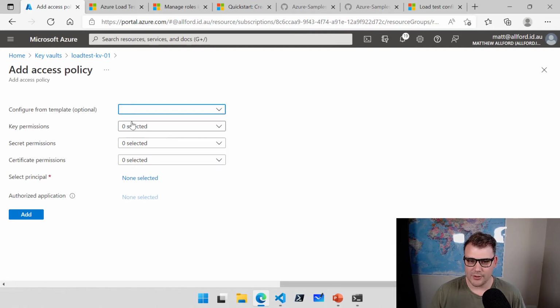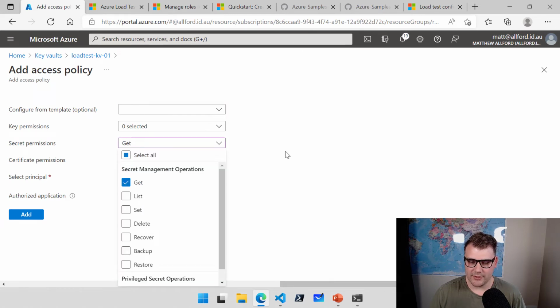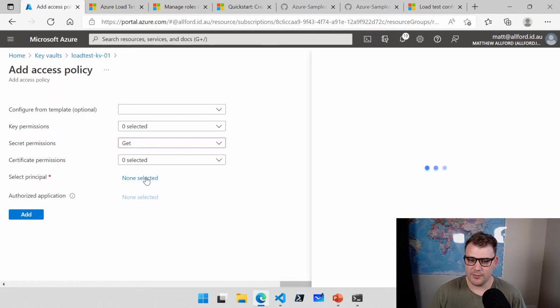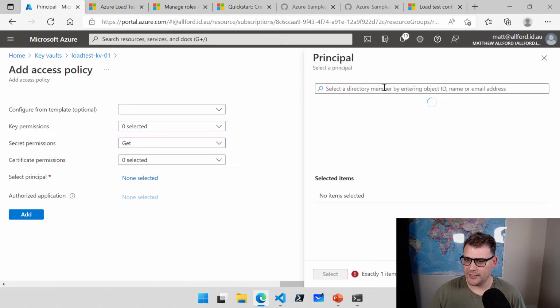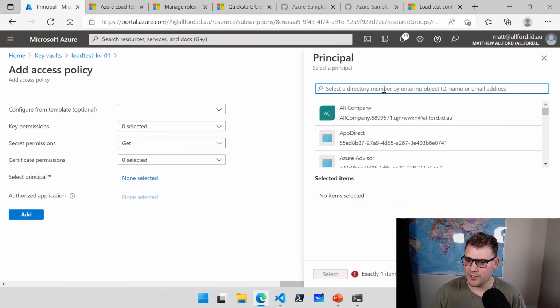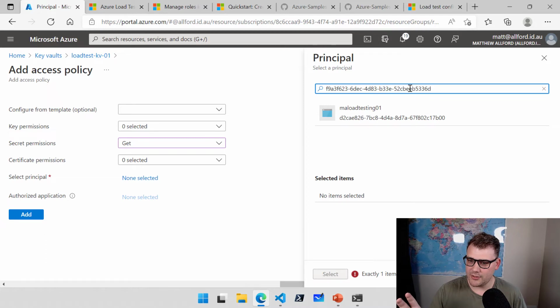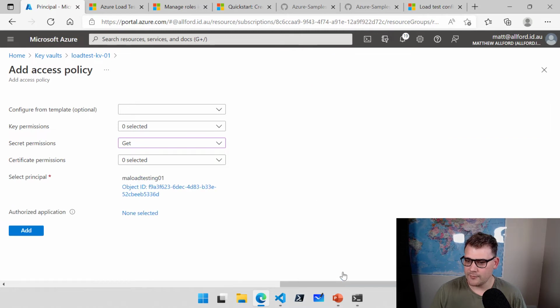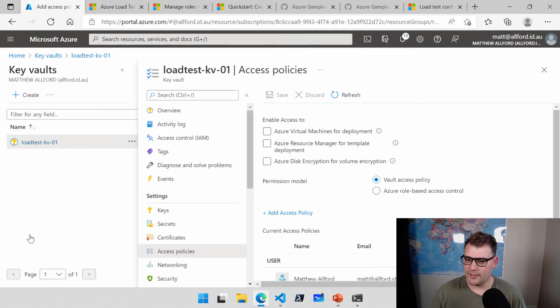So we'll add an access policy here. And all we want it to do is be able to get secrets from this key vault. It doesn't need to be able to do anything else. So we'll scope it there. And here under the principal, I've just clicked on none selected there, and it brings up this search box over here. So I'll paste in that object ID, which has got a name, which is the same as the Azure resource, which is MA Load Testing 01. So that is what we want. I'll select that and add that in.